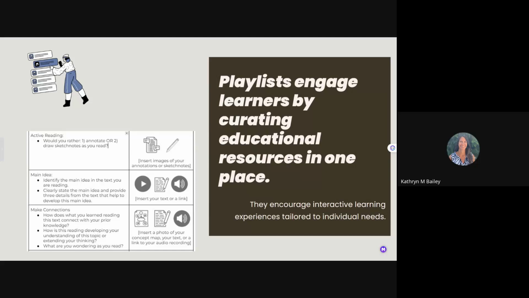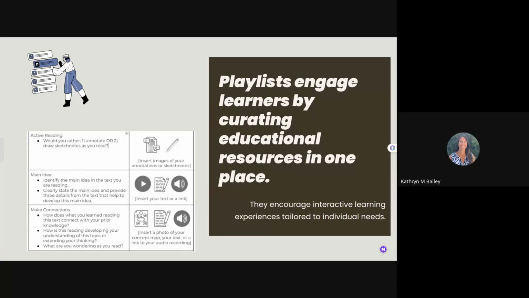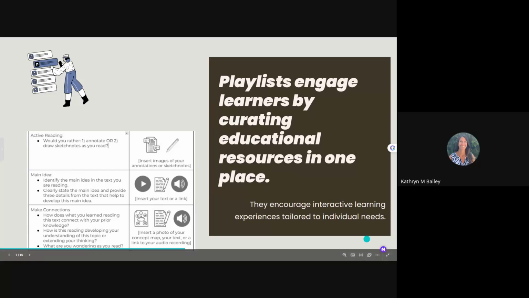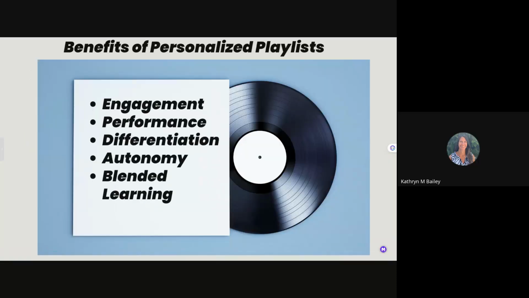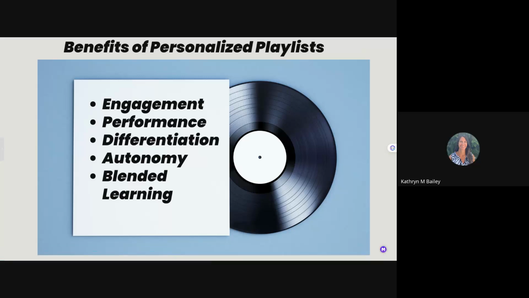As you look at this example, remember that playlists engage learners by curating educational resources in one place. In addition to Dr. Tucker's 3 reasons for using the playlist model, let's look at even more benefits of personalized playlists. Engagement. Students are more invested in their learning. Performance. Tailored learning improves outcomes. Differentiation. Addressing individual needs. Autonomy. Encouraging self-directed learning. And blended learning, combining online and face-to-face education.